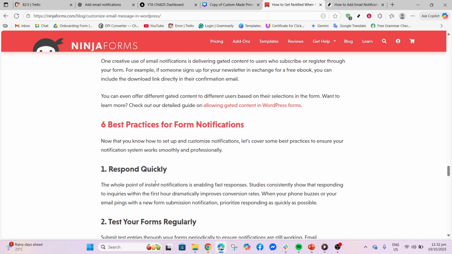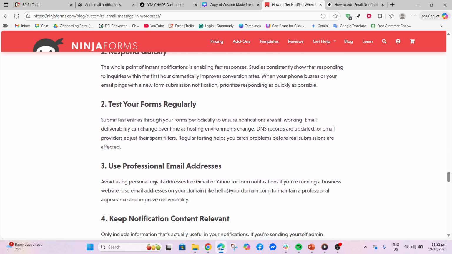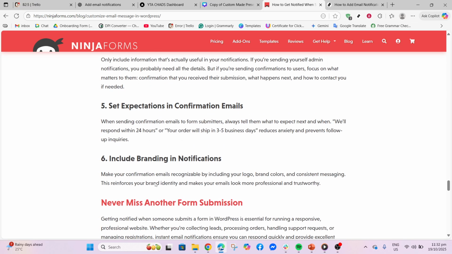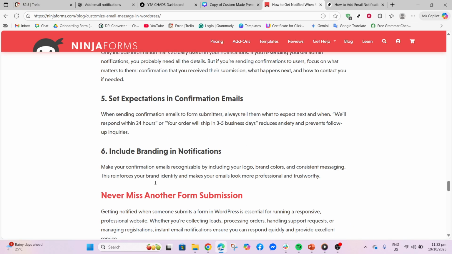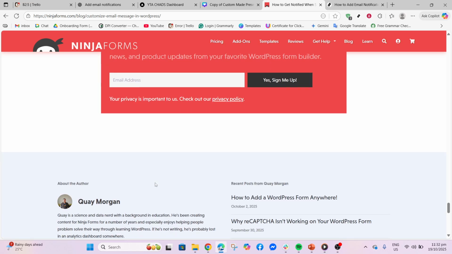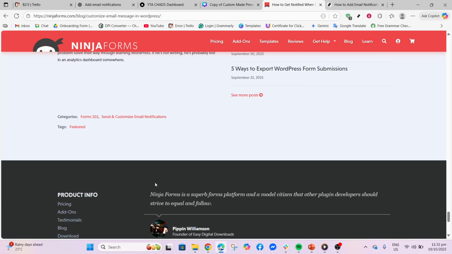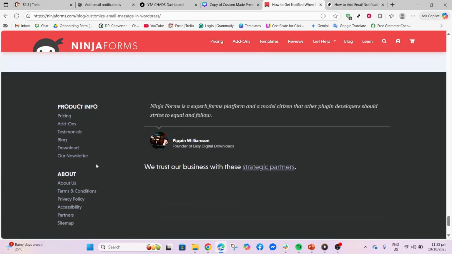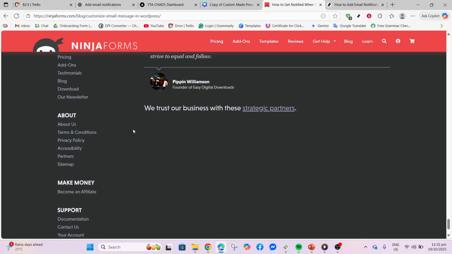A few deliverability tips before we wrap up. Use a proper mailer or SMTP plugin so your site sends authenticated email. Align your from address with your domain and avoid free webmail as the sender. Keep subjects concise and messages clean with minimal links and images, and consider adding a plain text version if your setup supports it. With these steps and best practices, your Ninja Forms notifications will be consistent, clear, and reliable.